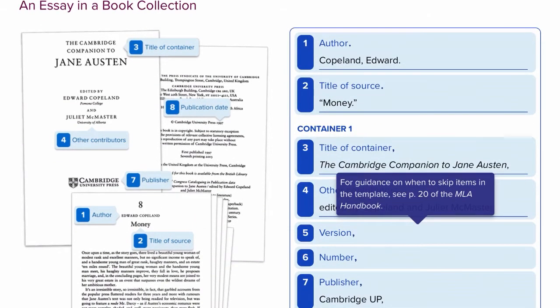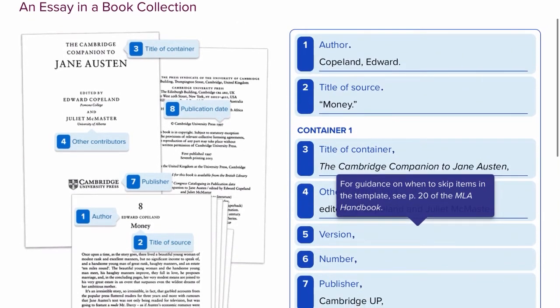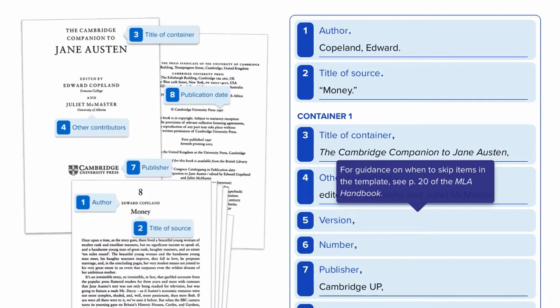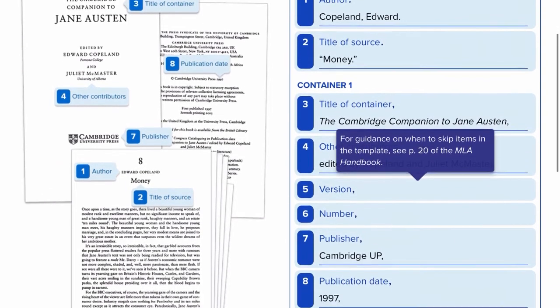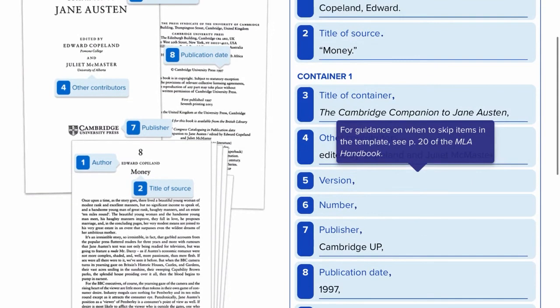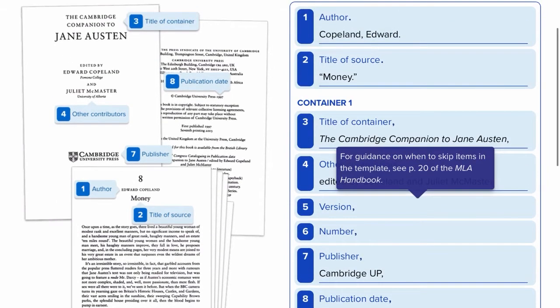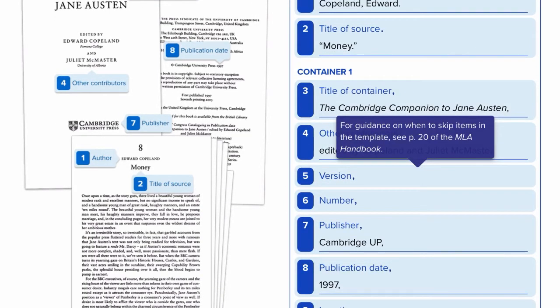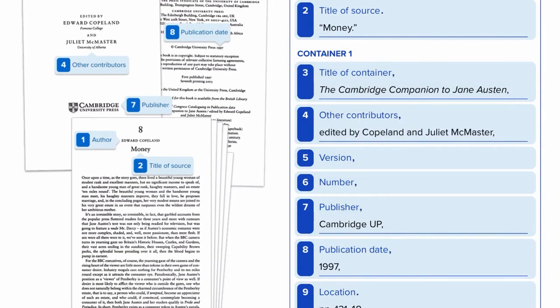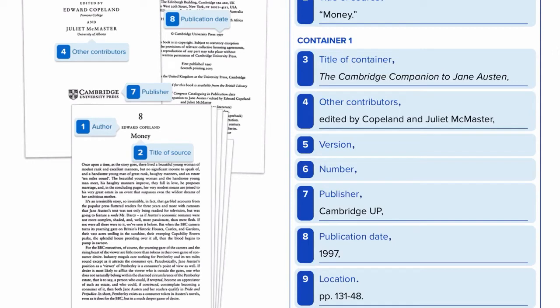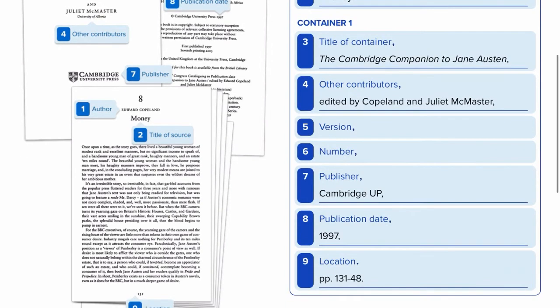So while you are giving the works cited entry of an essay in a book collection, how you should do that, they have clearly shown. According to the given numbers, you can give the author's name, the title of the source, the title of the container, that is the name or the title of the book, then other contributors if any, then the publisher's name, publication date, then the location, that is the page numbers. If it's in a series, you have to give pp. 131-48.